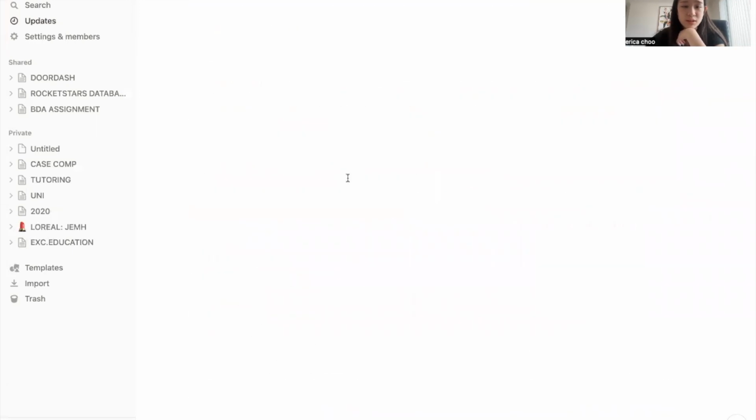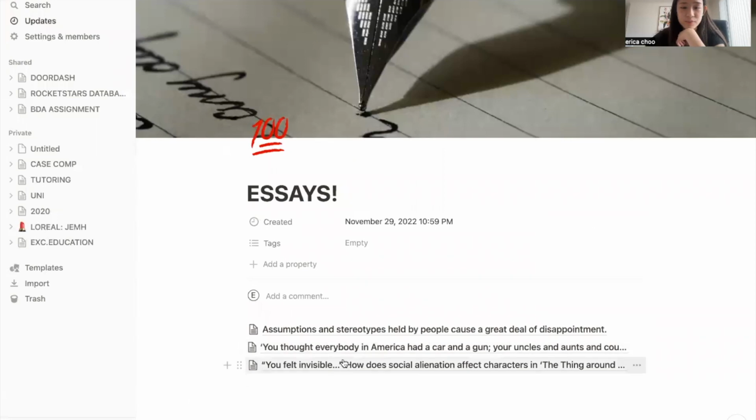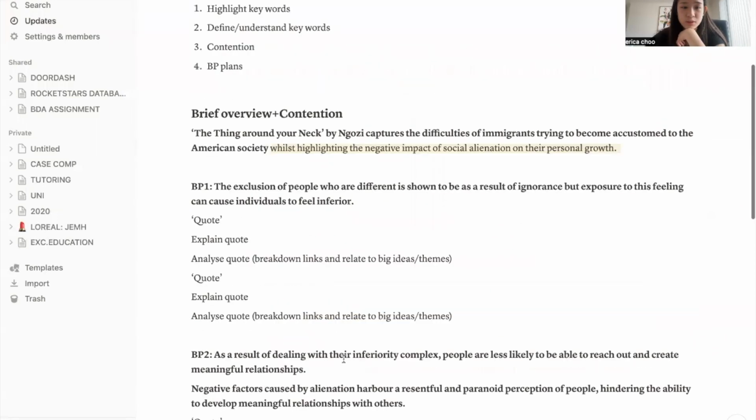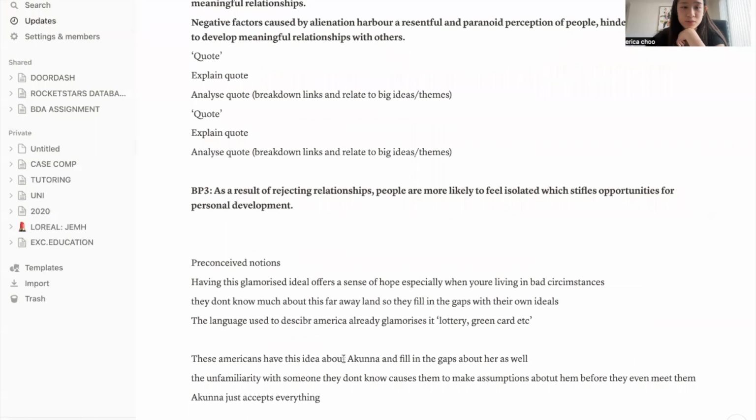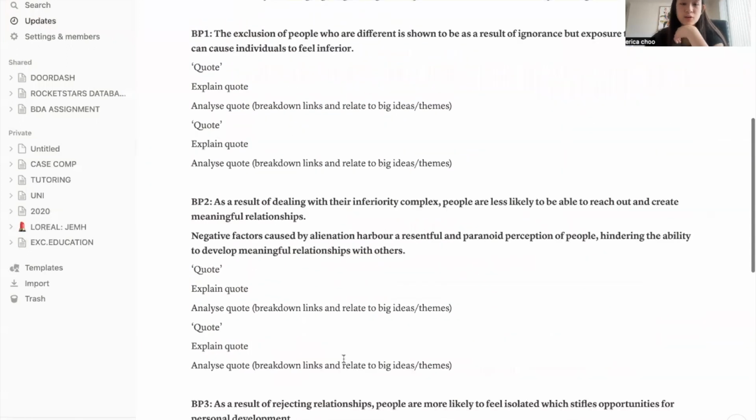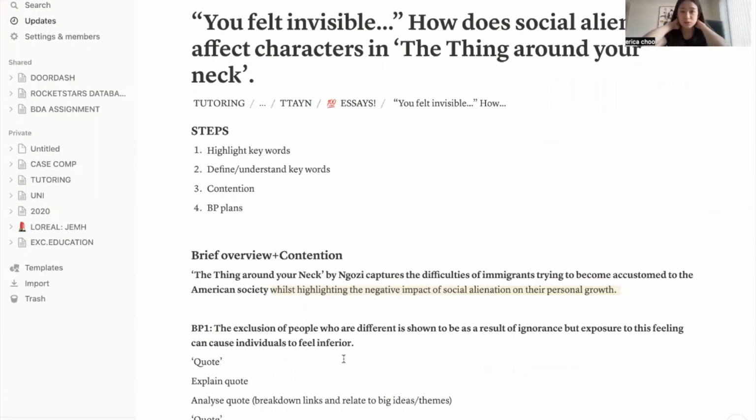Let's see. This is another one. I'll just quickly go through the contentions for this one, because I think the most important thing about essay writing is figuring out your contention and your arguments. If you don't have a strong base, even if you have good evidence, even if you're good at writing, your essay isn't really saying anything.